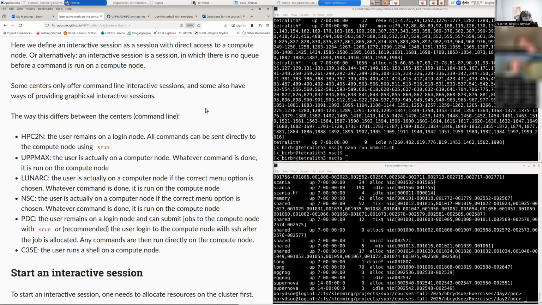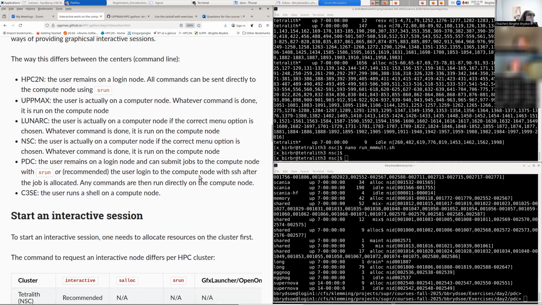So if you have a script that is asking you questions or that you have to respond to in any way, then you cannot do that. Then you have to use the desktop on demand instead, which HPC2N does not have. All the others have ways of doing actual interactiveness where you end up on a compute node. PDC can do either.